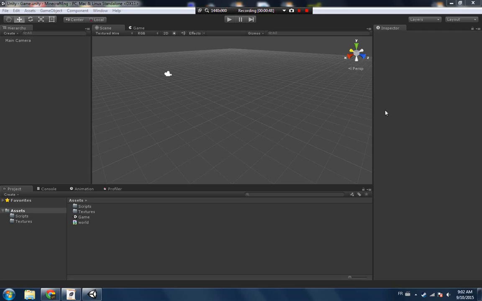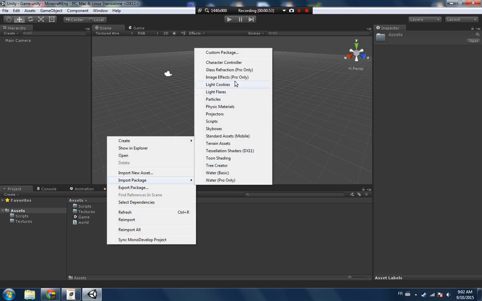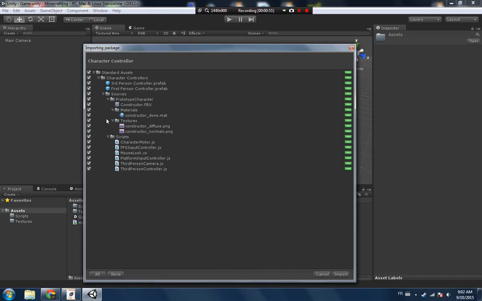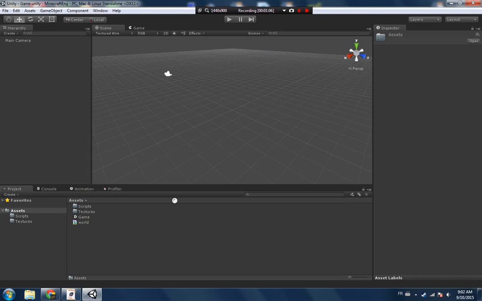So we are going to start by importing the character controller. I'm not going to import the third person controller because we don't need that. We just need those three scripts, and I think that's it. So let's import that.